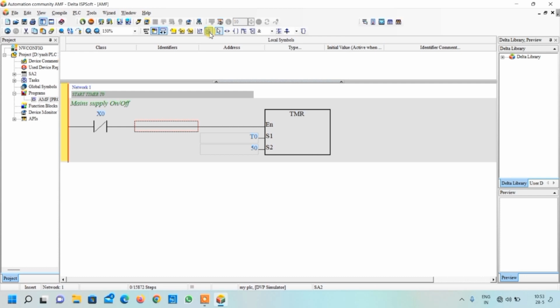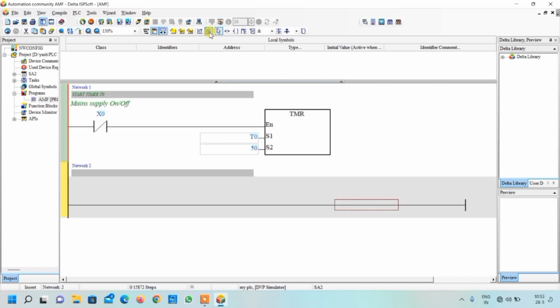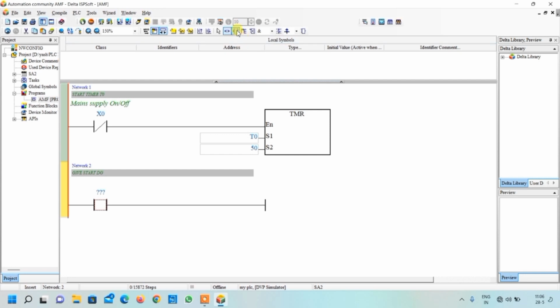Now again insert a network from here, write its network command, start command to DG, press enter. So when this timing is completed, a start command to DG should be given. So select a contact from here, bring your cursor to this red portion, select one output coil, click over here like this. Now we will give its name. This is our T0, press enter.